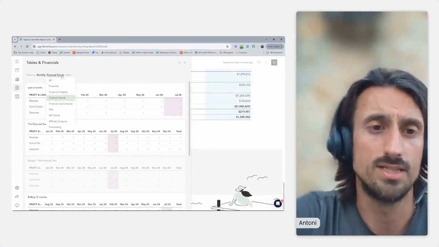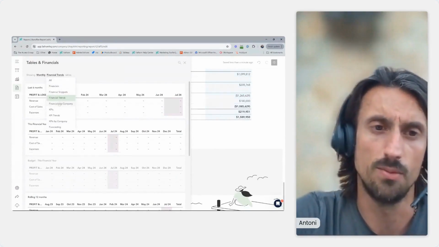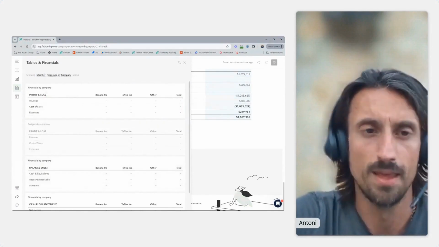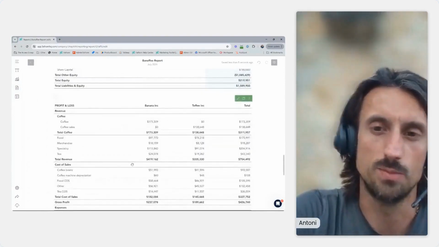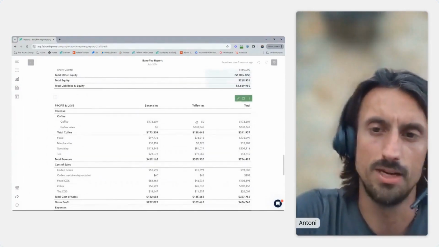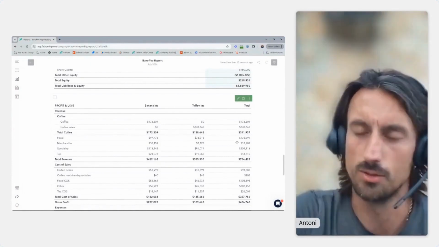But another different type of view for a consolidated table we might want is a financials by company table. So I'm going to bring in my top result here. And we can see that what that table does is it shows me the same P&L again, but now I've got the company by company split as well as the consolidated total.